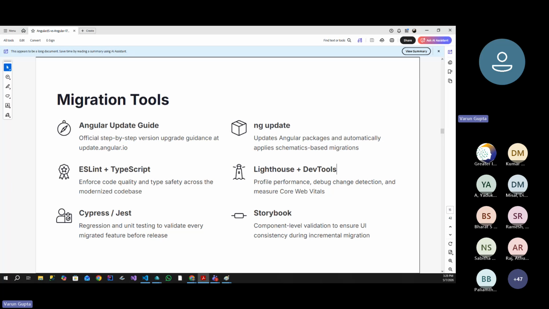Then we have Storybook. Storybook basically is used for component driven development. It allows the team to build and test the UI components independently. It is useful for your buttons, tables, forms, dialogues, cards, and any design components.